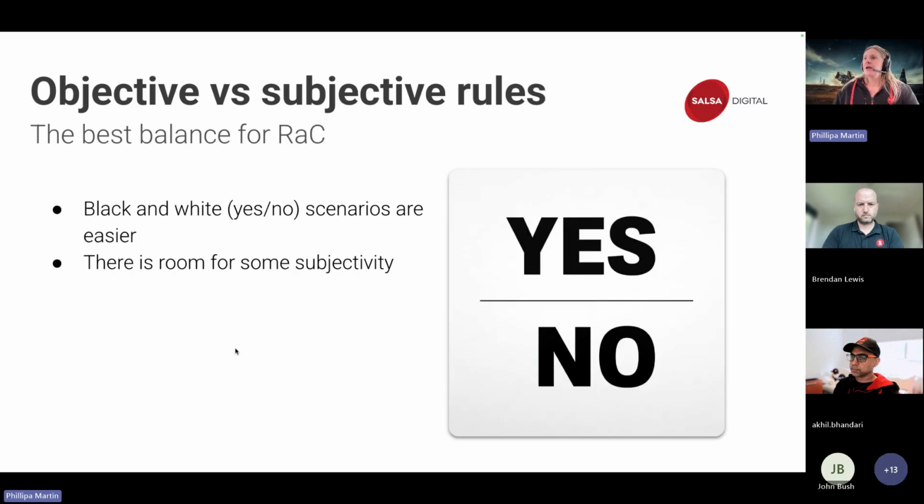One thing to note, thinking at a higher level, rules as code is definitely better for black and white yes/no scenarios. They're easier to code. But having said that, there is some room for subjectivity. For example, in some of our proof of concepts, we've provided an eligible page, a not eligible page, and a maybe eligible page. And we've said, it looks like you're eligible, but we need more information on your medical condition, for example.